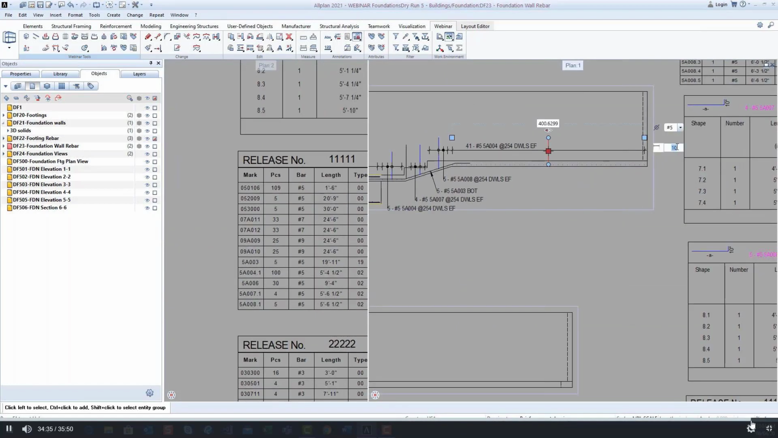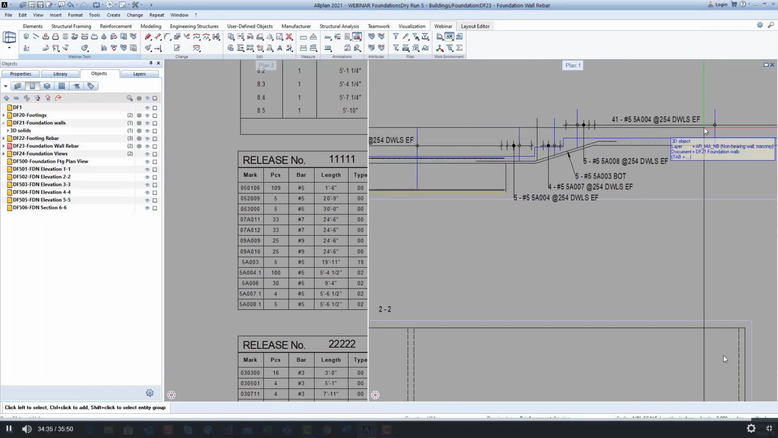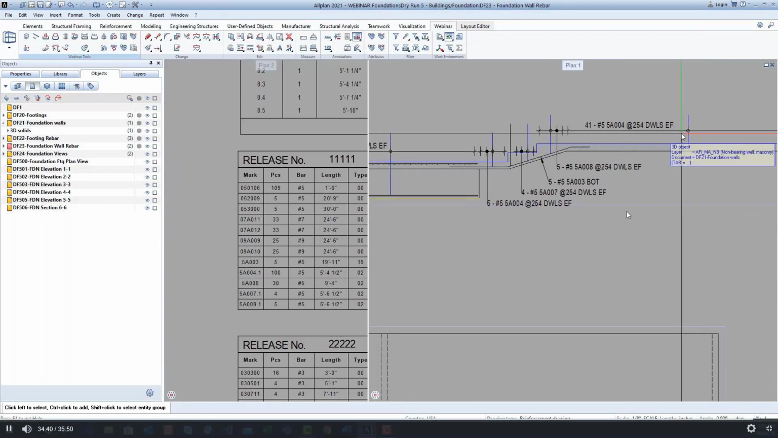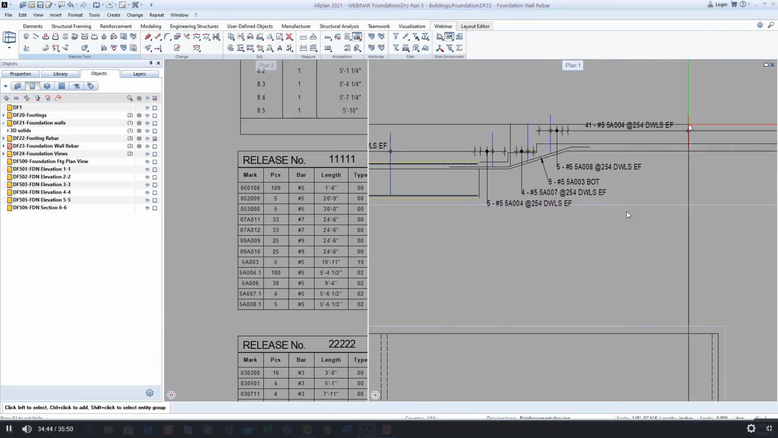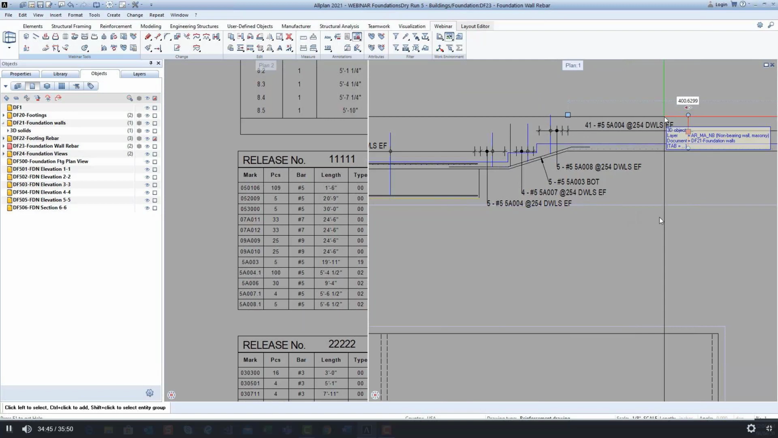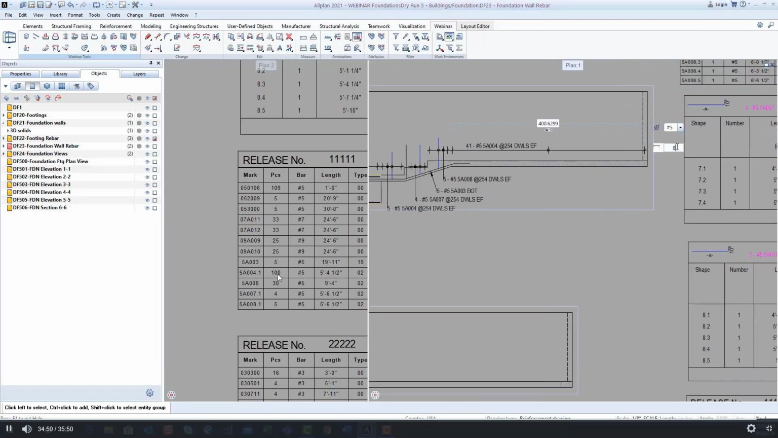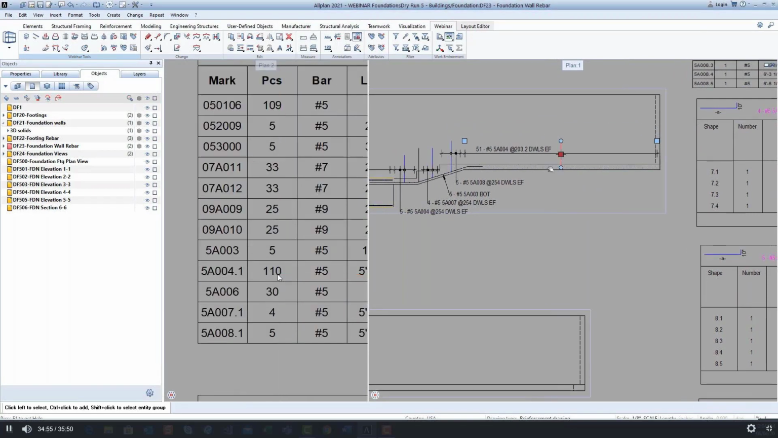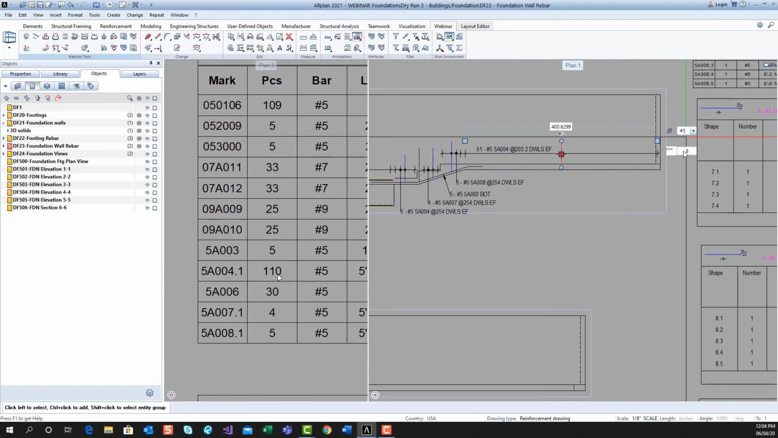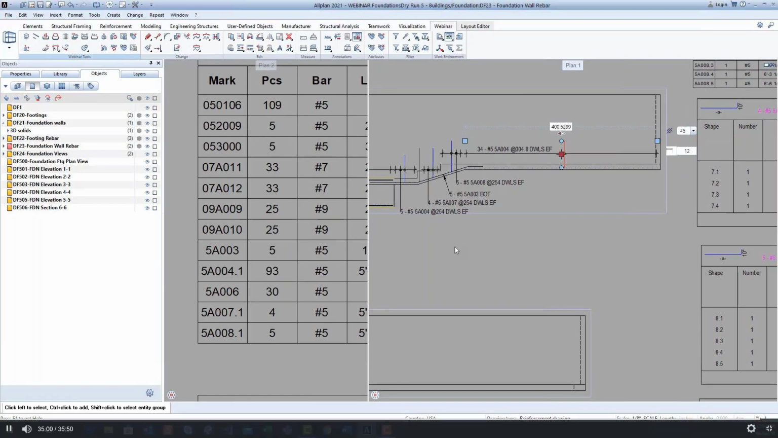So at this point here, I just want to show you how these become dynamic. Okay, the bar list. I've got a number of pieces here. You'll see on the left-hand side as I adjust the number or the spacing for this particular one, you'll notice over here the number of pieces is going to change from 100 to 110. If I change the spacing again, it changed to 93.